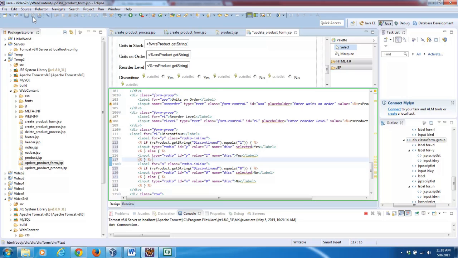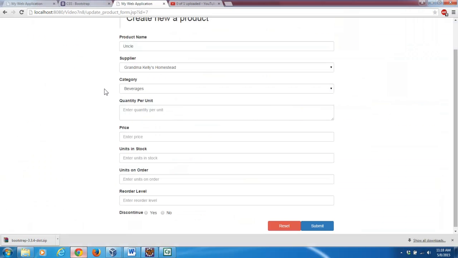Okay, so save. Right, so let's look at the output, whether you have a button selected or not. So let's refresh.